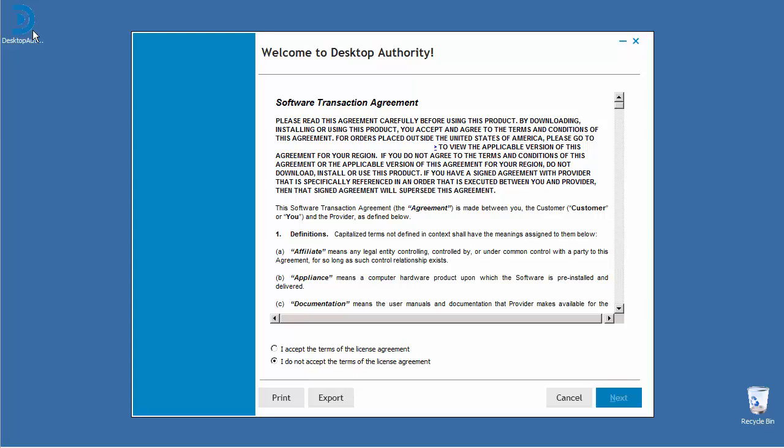The license agreement must be accepted and the correct version of .NET must be detected or the installer will not continue. Desktop Authority's installation will automatically download required software that is not already installed. In the event there is no internet connection, links to the download location of required prerequisites are provided in the installation guide. Accept the license agreement and click Next.